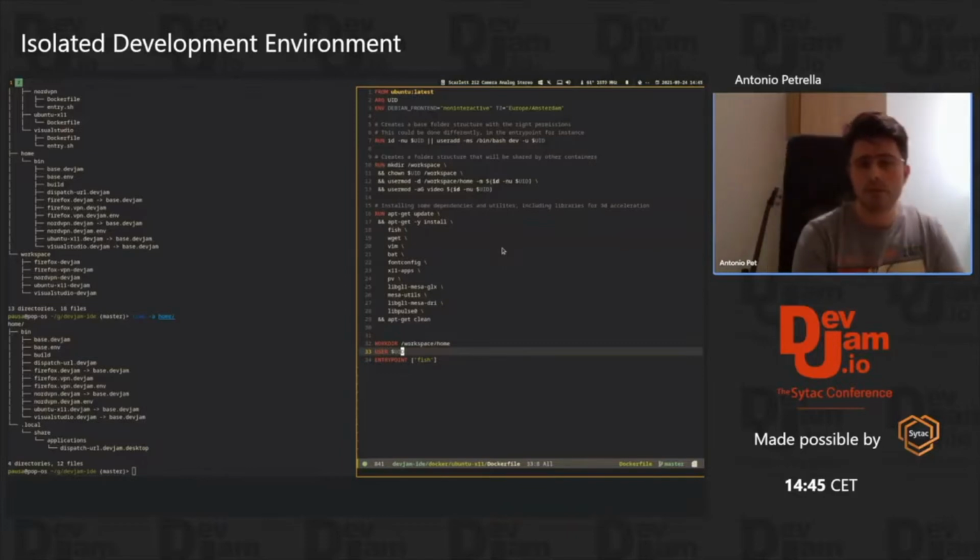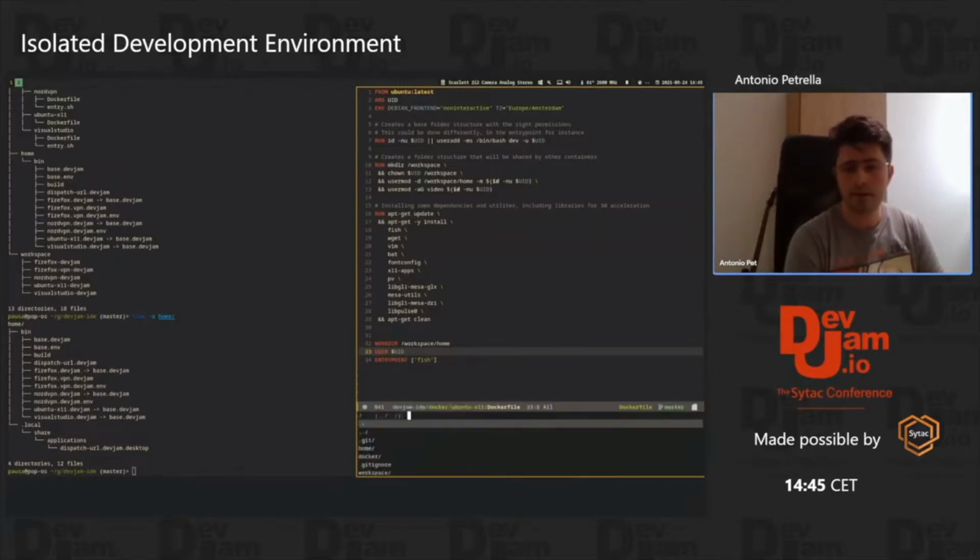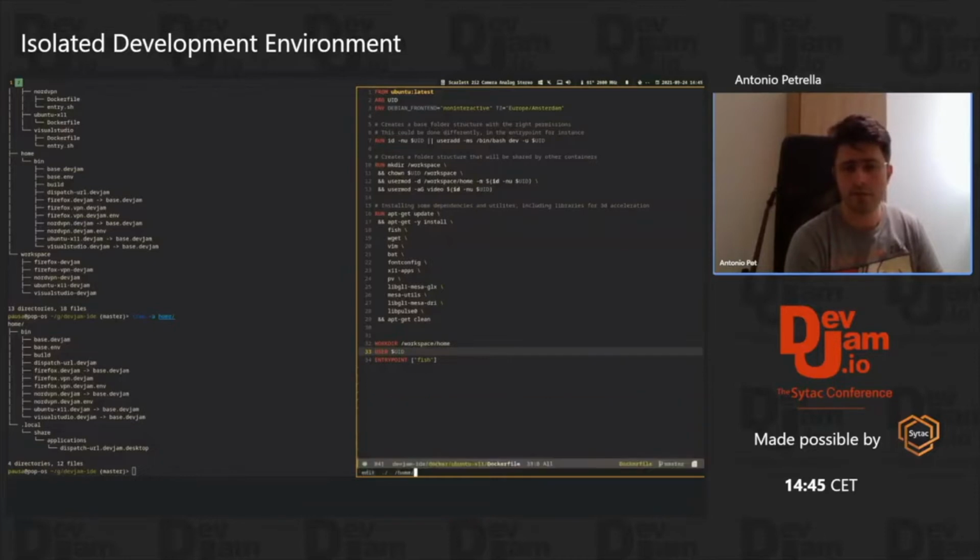Okay, so this is the Dockerfile. Before I show you how to build it and how to run it, let's go a bit to the scripts that I made to do that. And sorry for my keyboard, I have a mechanical keyboard. I like clicky stuff, so you're going to hear a little bit of noise.